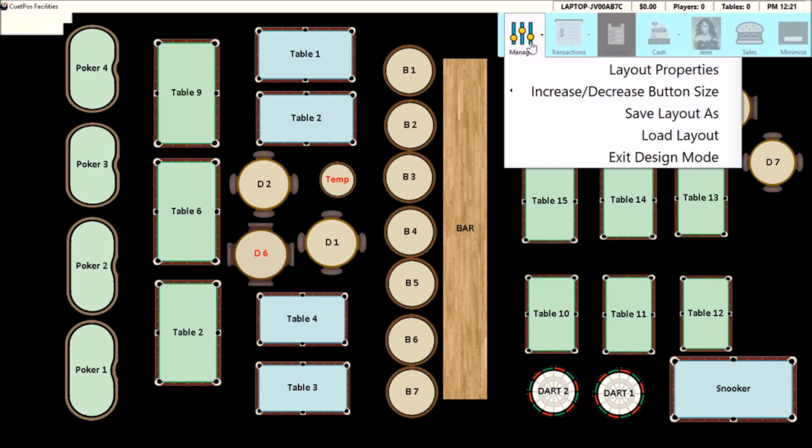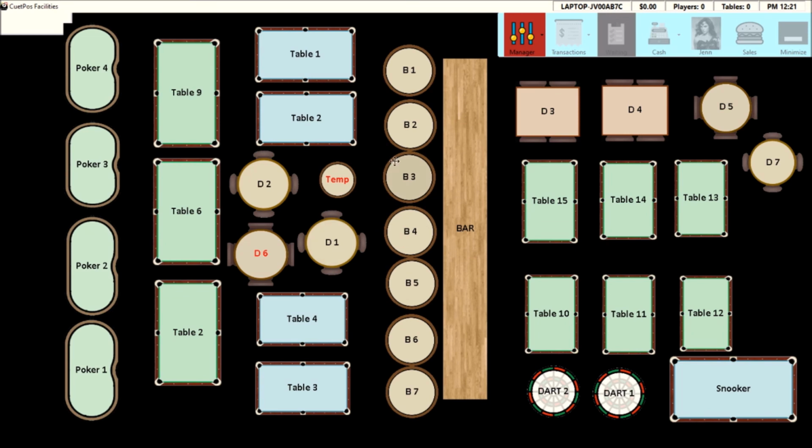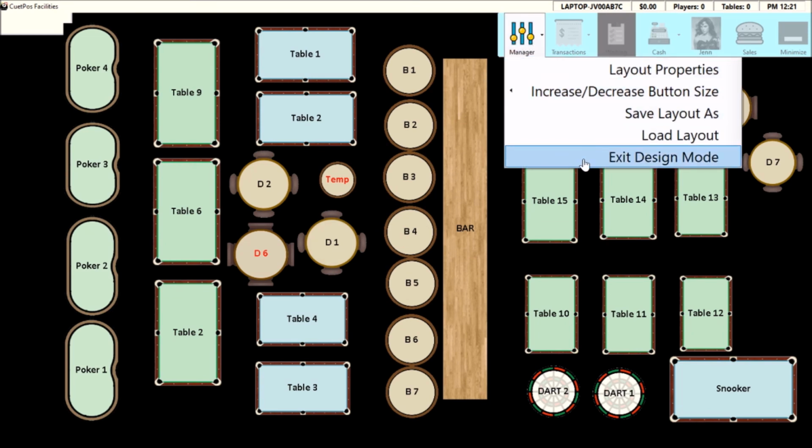From here, we go back and we save the layout. Now this is pretty critical because you don't want to do this and then lose that facility's placement or location. So in here you'll see that we have a layout called foosball. I'm going to go down one and call this extra dining. And from here we press save, and then we go back to the manager's menu one last time, and we click exit design mode.